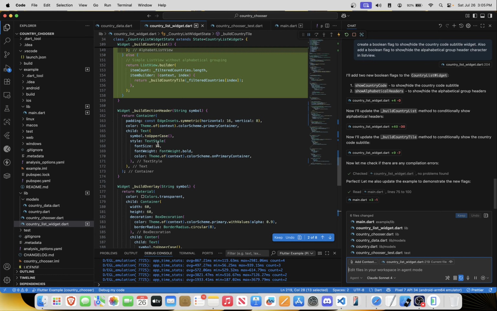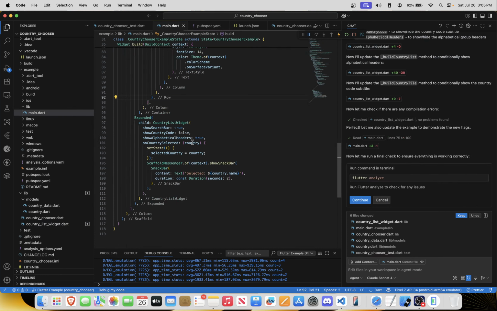And then where is that? Okay, so in the main.dart, country code is true, so I want to make it false. And alphabetical headers is also, let's make it false. So now it should remove the header, and also the country code should be removed. So let's restart. These headers and this subtitle country code should get removed in the restart. If that does, then we will accept the code that Copilot recommended.